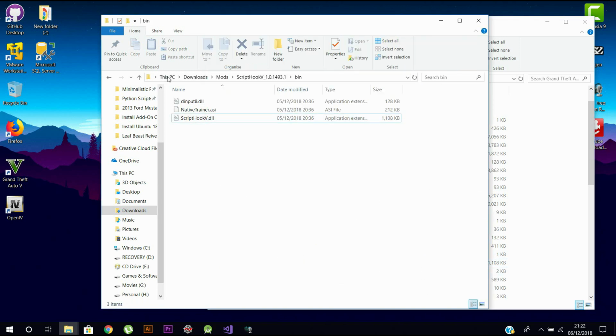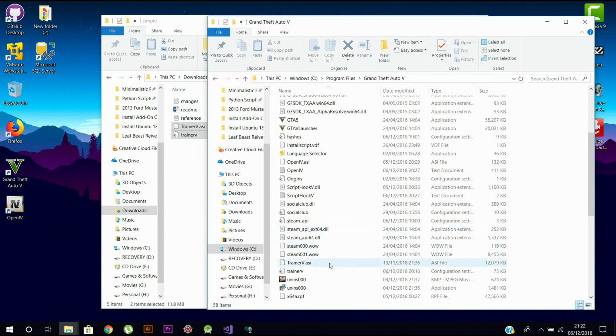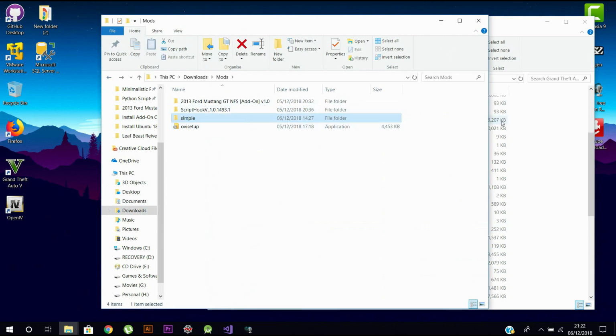Next up, we may use Native Trainer, but it is very hard to add cars using that, so I'm going to stick with Simple Trainer. So go to that folder, and you have the files trainer5 and trainer5.asi. Copy these both and paste it in the GTAV directory folder as we did before for the script hook files. And as you can see, there are both files. So this will enable you to open the trainer using some combination. Actually, it's Alt plus F4 to open the trainer.